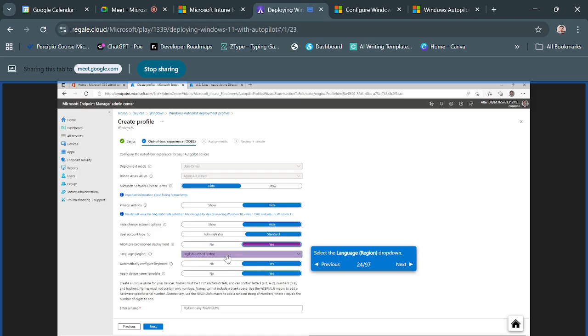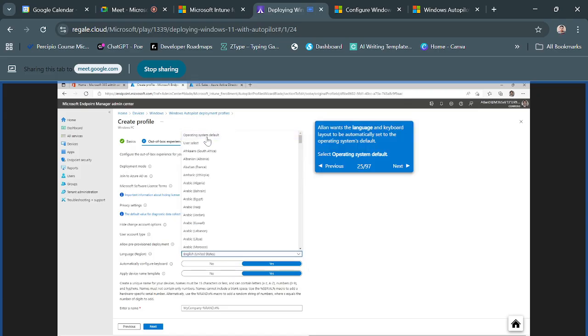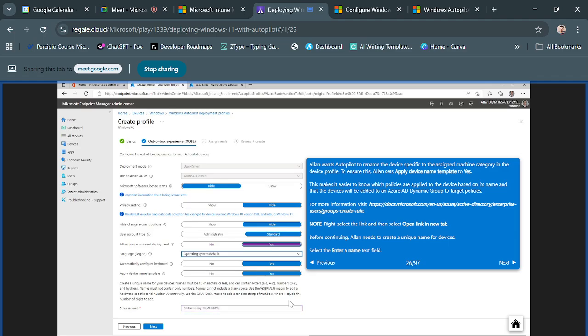Language region, operating system default, we are going to choose it. Now Alan wants Autopilot to rename the devices specific to assigned machines. You would have seen that in your organization's managed devices, the host name starts with a particular naming convention. So those naming conventions are defined on the out of box experience page.